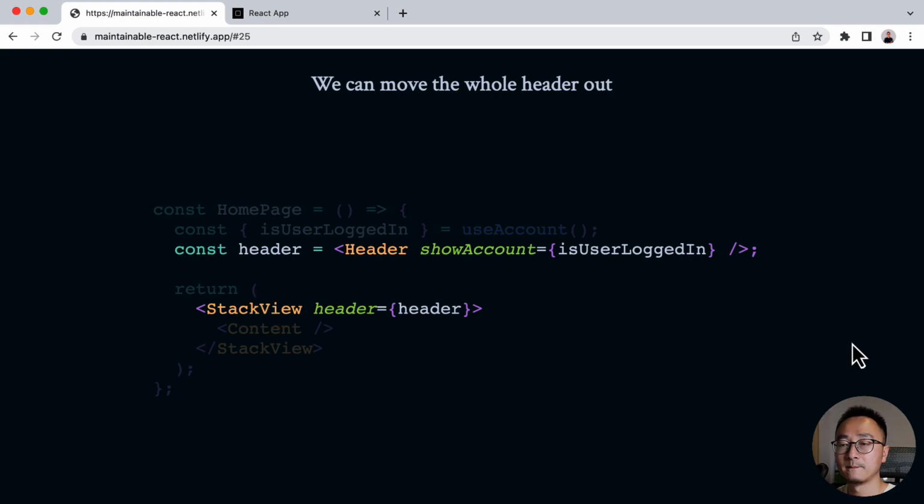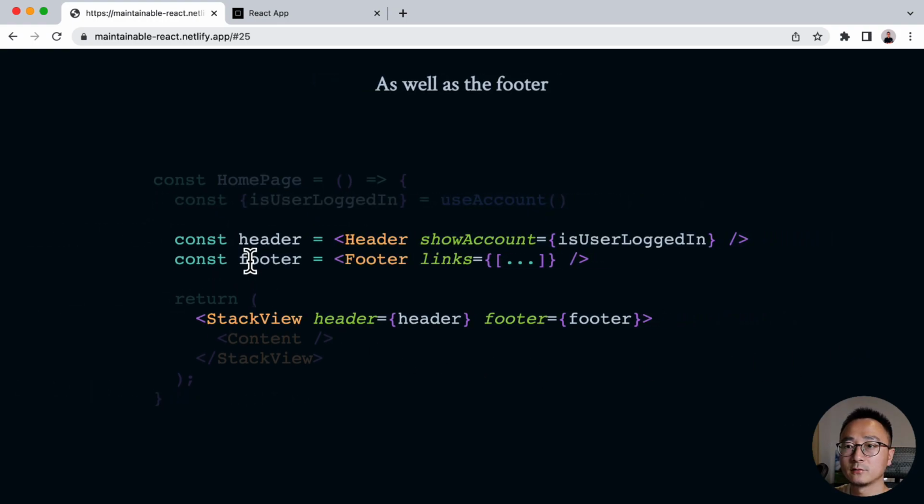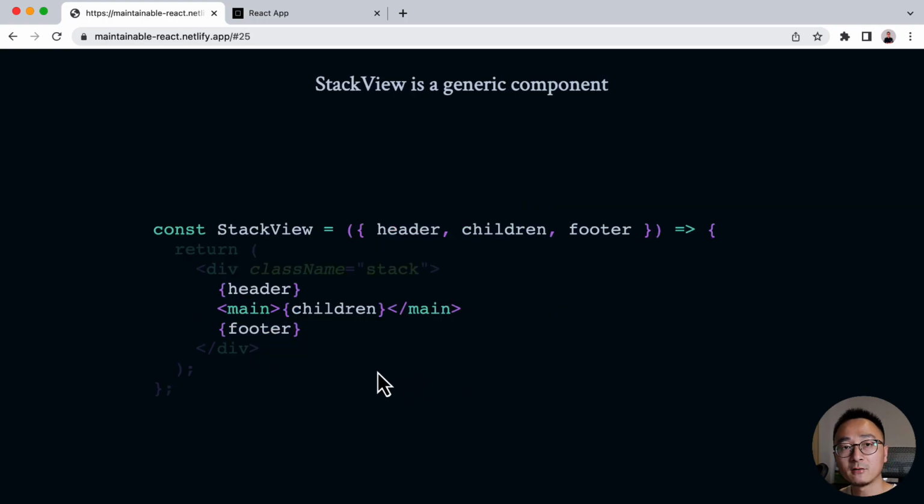Similarly, we can move the footer out as well, just like so. You can define your own footer in the home page and then pass it in as a property to the stack view. The refactored stack view then doesn't have any knowledge about whether it should show account or show an avatar or links or whatsoever. It will simply maintain the layout of the stack, making sure the header is always showing up and the footer is always at the bottom of the page. That way we split the responsibility entirely and make the stack view fully composable.